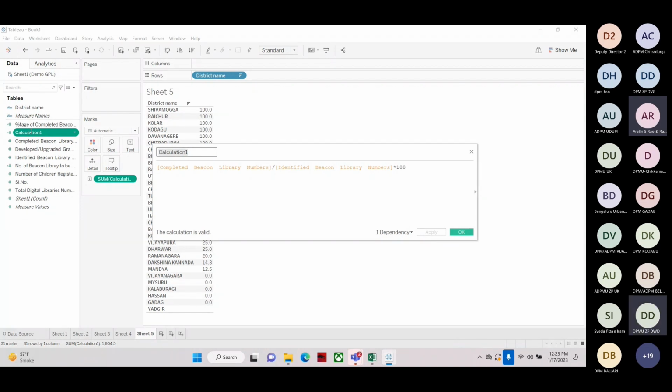Now please calculate the remaining percentage. What is the total percentage yet to be completed in every district? Is the calculated field clear? If yes, then calculate the percentage of remaining Bacon library to be completed. Is the question clear? Question is not clear. Please do it.